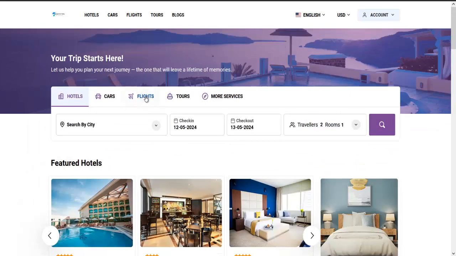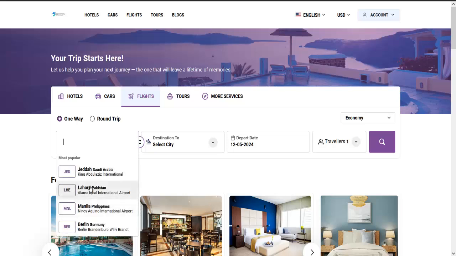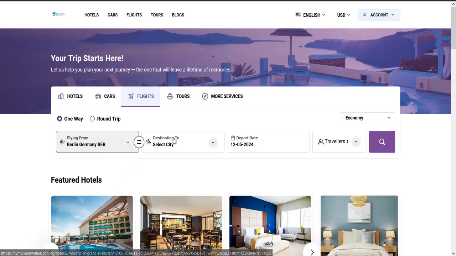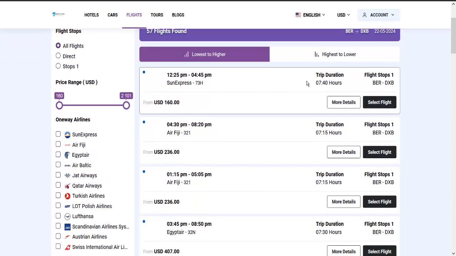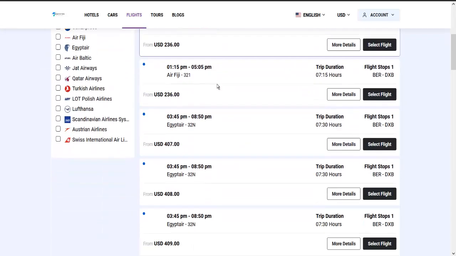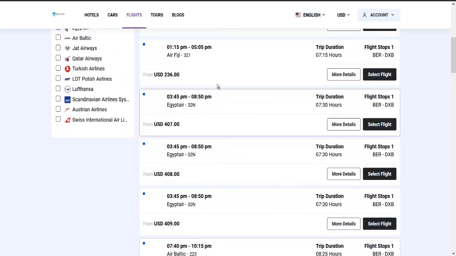Take for example, right now I can book a flight. I can select Berlin, choose a one-way flight from Berlin to Dubai, pick the dates and click on search. By the time you click on search, this is what you get. You can see 57 flights found. These are the list of flights that were found.